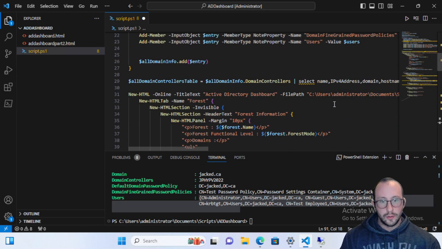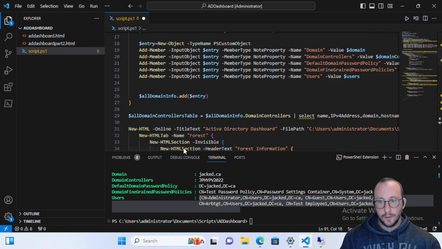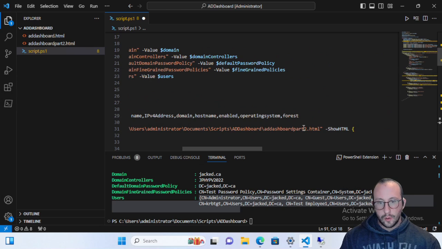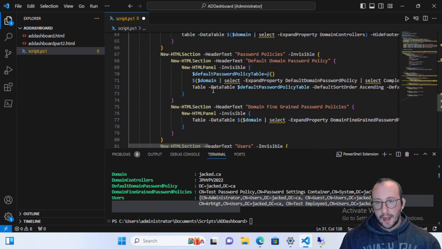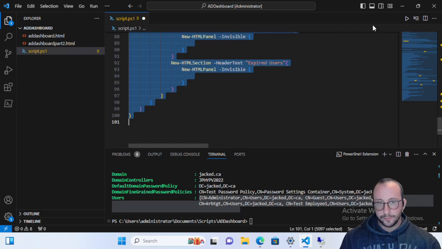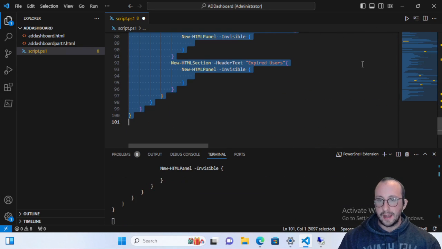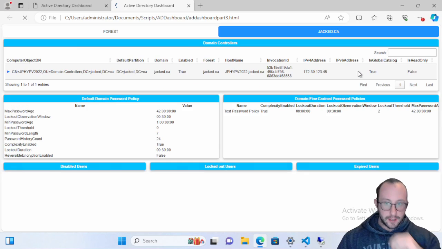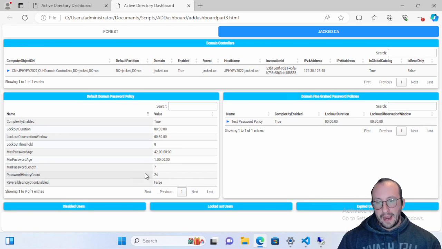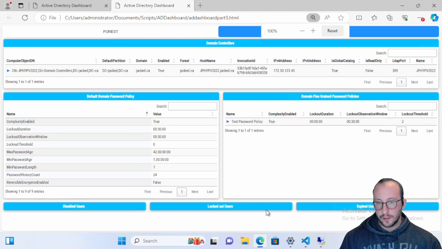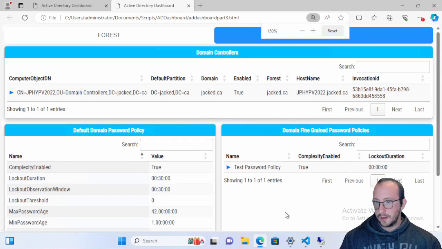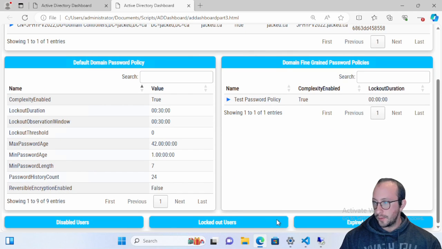And then all I'm going to do is actually just change the URL to part 3 here. So let's see what our dashboard actually looks like now. So now it won't be displaying any users. It's just basically we've created the panels on which we are going to actually display our users. So we have our disabled users, locked out users, and expired users here. Let me just zoom in here so you guys can actually read them.